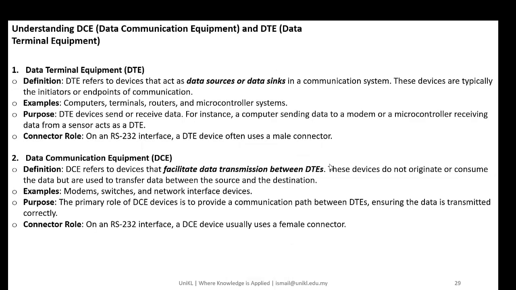Data terminal equipment is a data source or data sink in a communication system, for example computers, terminals, routers, and microcontroller systems. Data communication equipment facilitates data transmission between DTEs, for example modems, switches, network interface devices, GPS, GSM, and so on. That is the DCE.